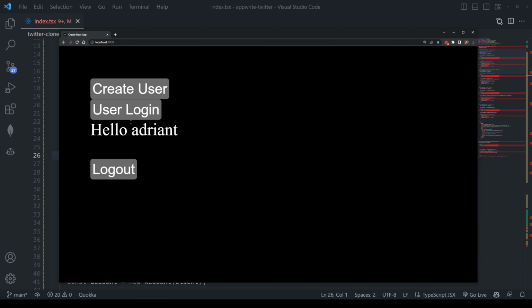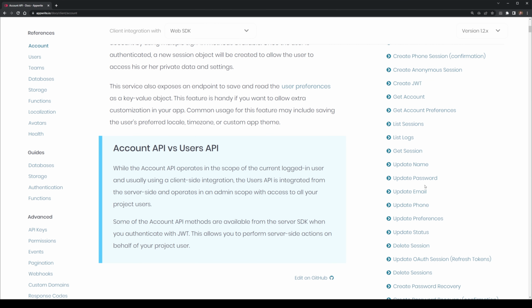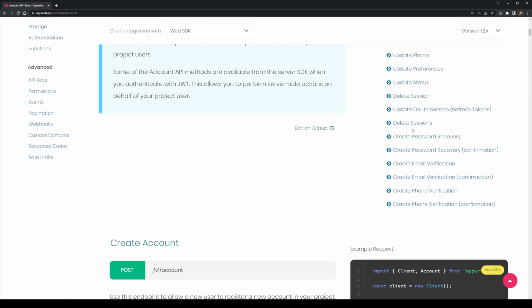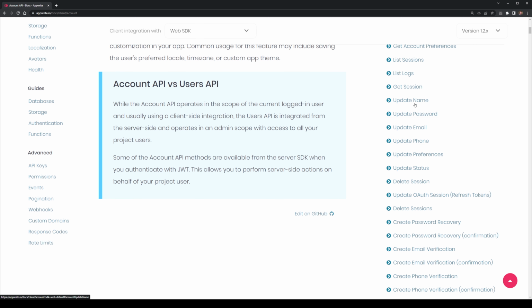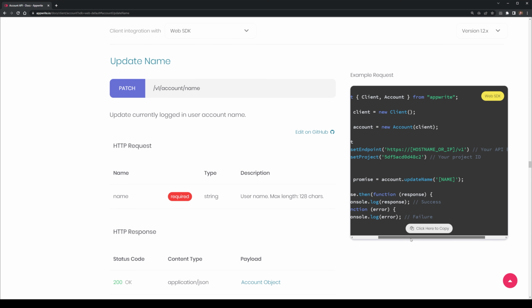Now, when I log in or when I log out, I'm always getting the same session, as well as if I refresh the page. There are other aspects to the Accounts API. We've only really scratched the surface. There's also updating your name or password or email, as well as doing things like password recoveries. If you want to learn more, definitely jump into the documentation where it lists all the methods to be able to do some of these things.